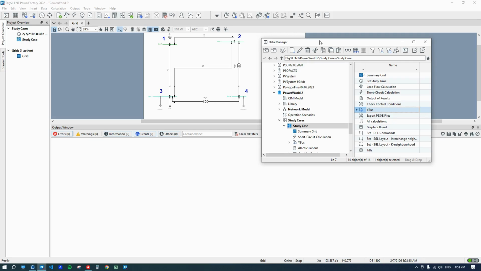Hi, in this video I'm going to present you a script that automatically creates in DIgSILENT the admittance matrix of any complex power system. We all know that DIgSILENT doesn't allow us to access the admittance matrix, so this script is going to create it for us.